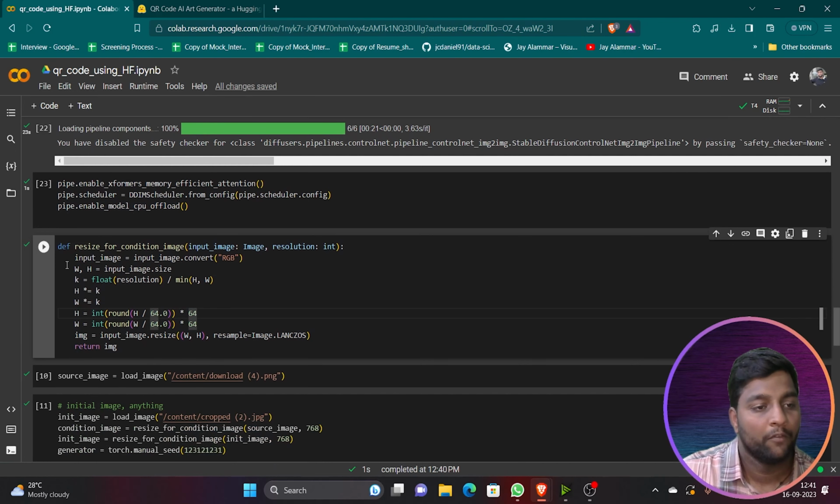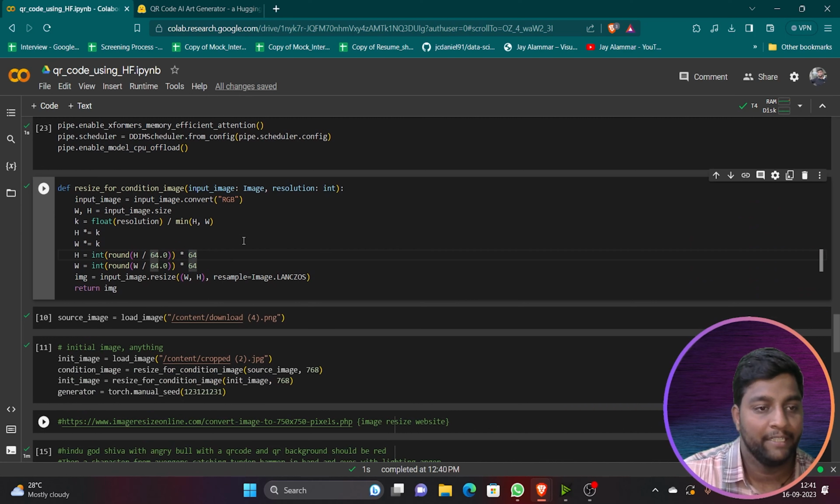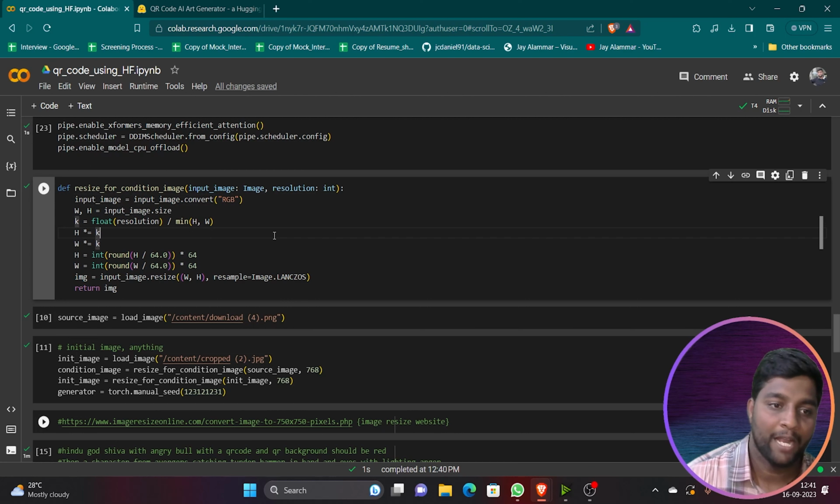Now here, resize_for_condition_image, this is our function which we are writing. We are simply saying here that the image should be converted to RGB. Our image is just simple black and white, BW. We want that image to be converted into RGB, so it can use RGB colors and create an AI based image.